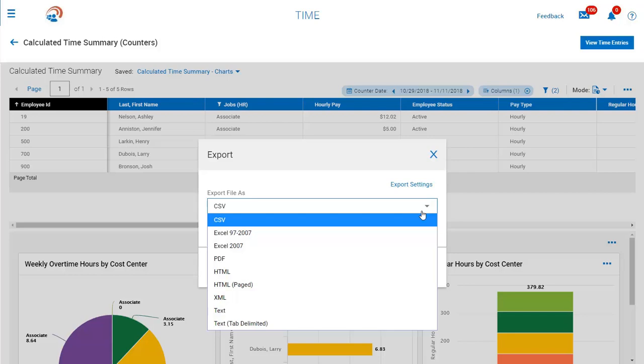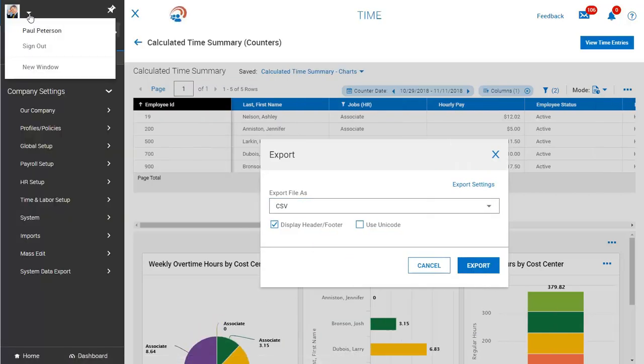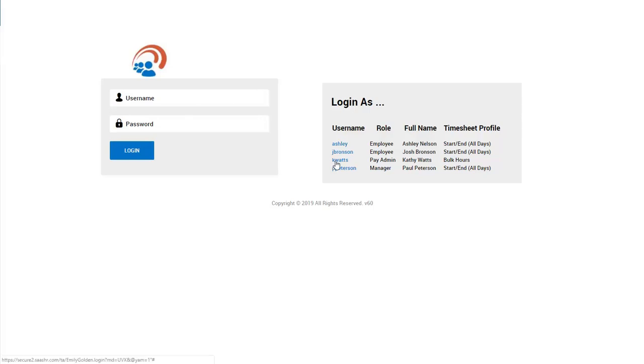Now that we've taken a look at how the reporting works within the system, let's talk a little bit about performance management. To do this, we're going to log in as our company administrator. Let's log in as Kathy, who is ready to begin the performance evaluation process.